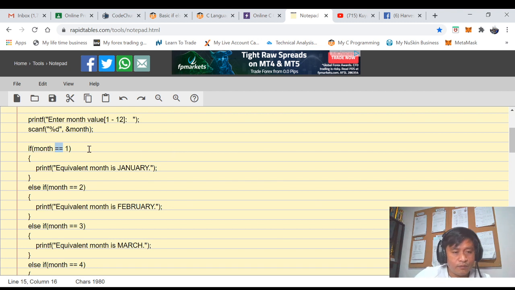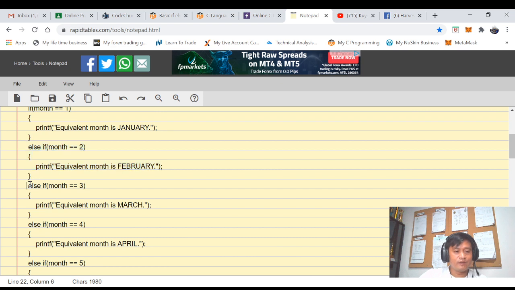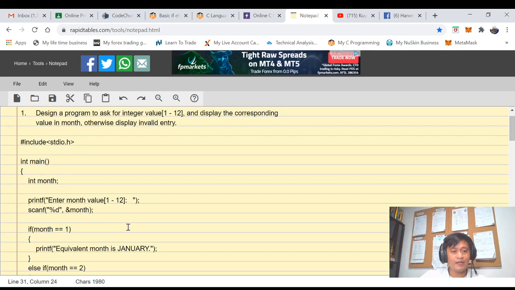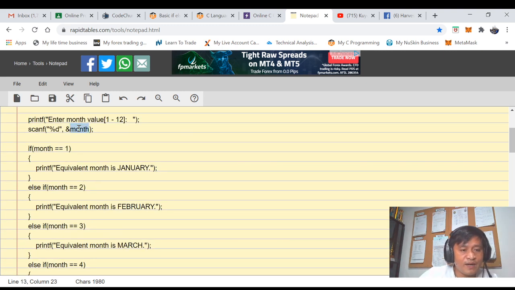For now, we'll just take this as a check on whether the value of month is the same as 1. If it is equal to 1, we are not actually storing 1 in month; we're just comparing the content of month to whether it is equal to 1. If not, it goes to the next ladder, and if this is false, the next ladder, and so on, until such time that the condition becomes true. So whatever the value of month is, it checks: is your month equal to 1?